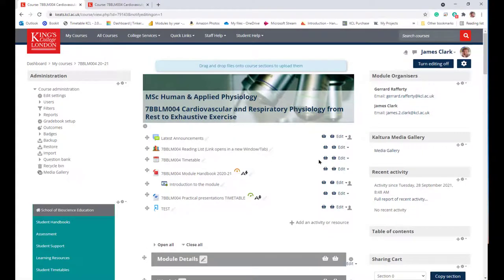What you'll see appearing down the right-hand side of each of your sections is this little shopping cart. Sometimes it appears twice, most of the time it only appears once. And what this is, is a sharing cart. It basically means that you can add things from all over Keats or Moodle into the sharing cart and then dump them into another Keats or Moodle page.